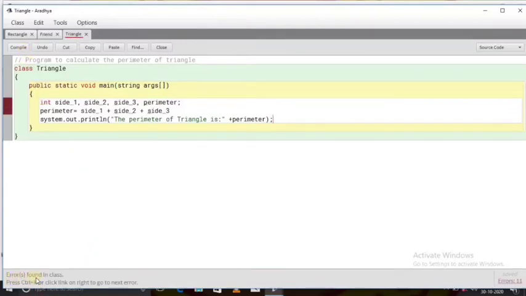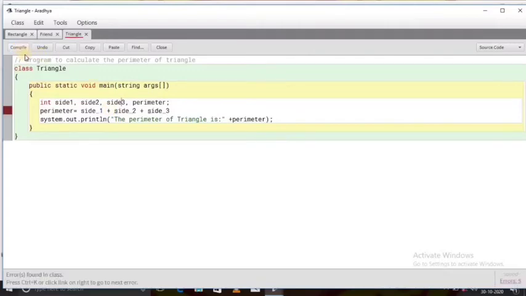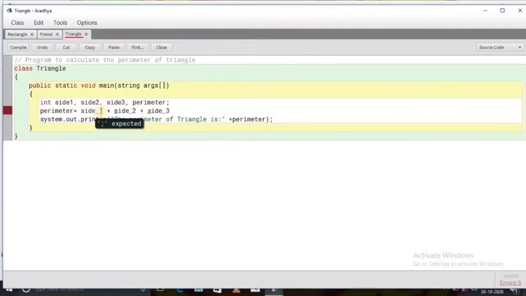See here, you can see error found in the class. For finding the error, we have to press Ctrl plus K. Let us find the error. Ctrl plus K. Here, it is expected. Now I have provided space, so space should not be there. Here also, I have provided space. It has given me error. Now again, we will compile it. Again, error is there. Press Ctrl K. Again, here is also expected. So we will correct all these things first.